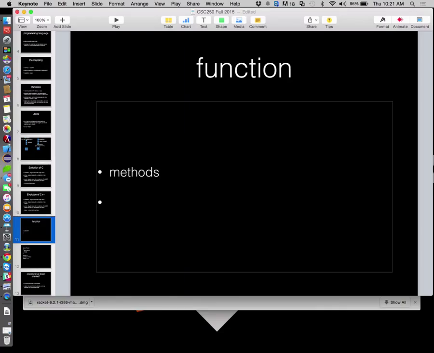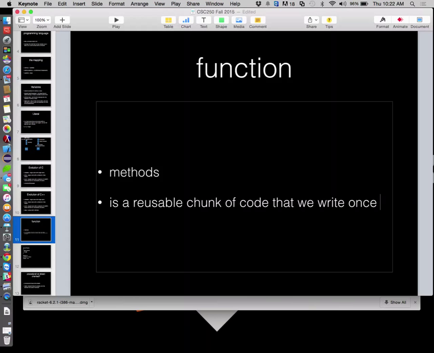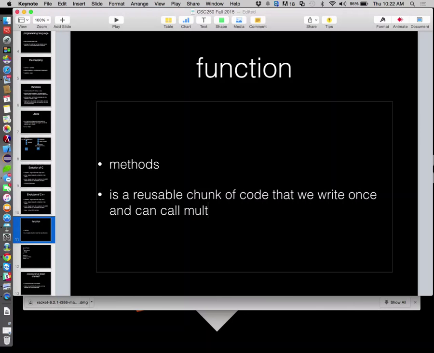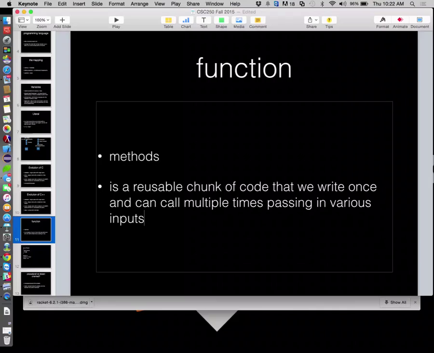So in general, we're going to say a function is a reusable chunk of code that we write once and can call multiple times, passing in various inputs. All right, real life example, all of us know how to add. So if I say add 2 and 3, you're going to say 5. If 2 seconds later I say add 5 and 4, you're going to say 9.